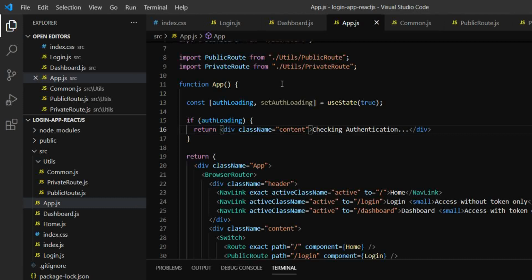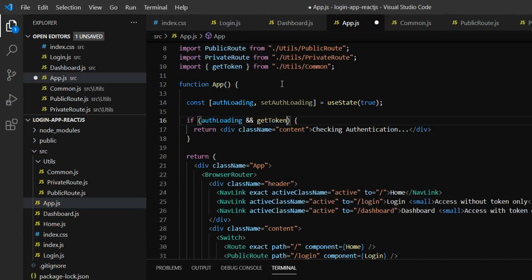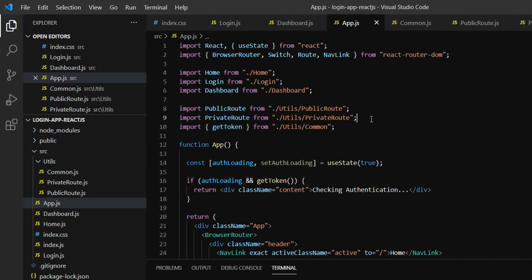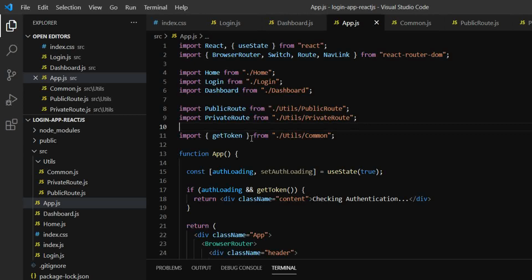Okay, so we can also add one more condition. Make sure if we have a get token, if we have a token, then we need to verify these things. If we don't have a token, we don't need to verify, we don't need to call the API request. This one is coming from the common utils.